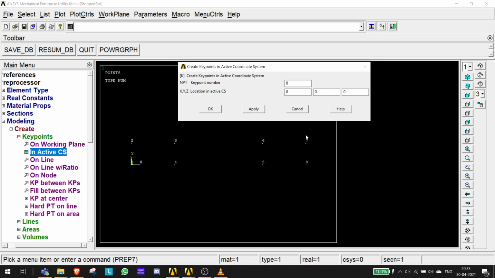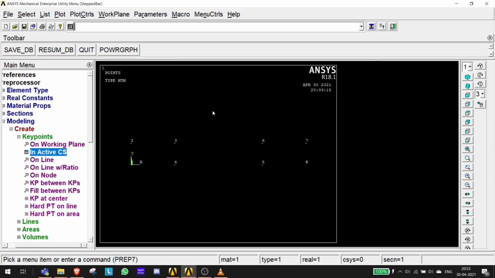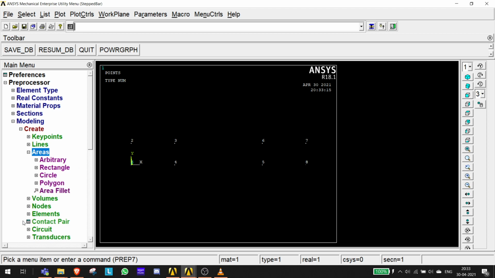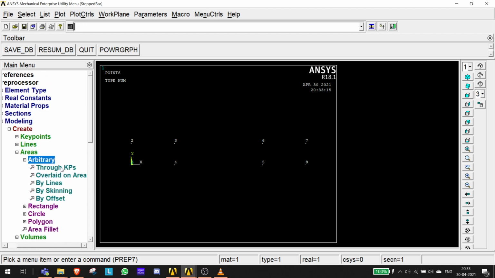So now all these key points are created, for which we have to generate an area. Okay, so I'll click on OK. Now this was a bit tedious method. The other method I'll be showing you in the next practicals, which will be conducted later, and from there we can directly create an area with a rectangle. Now since we have created the key points, they are joined into areas via the arbitrary function. So after creating key points, go into area, click on arbitrary and through key points.